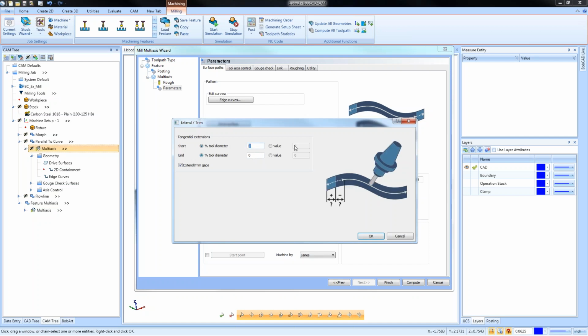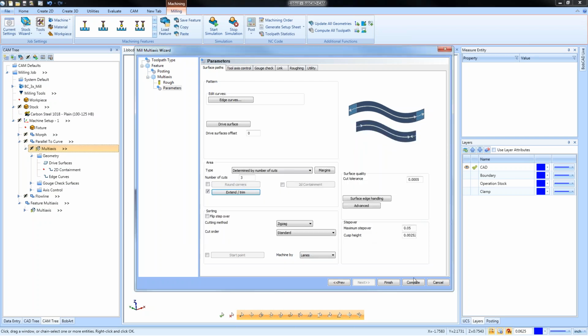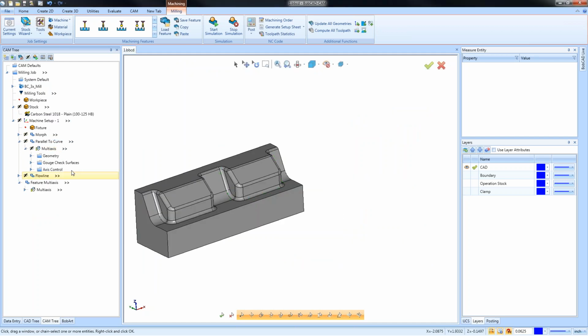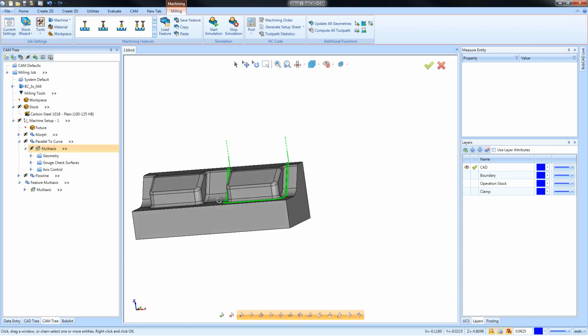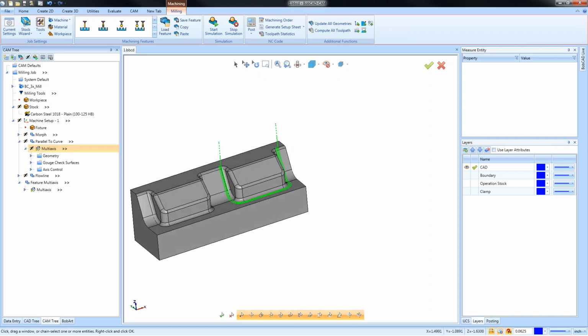You can either use a percentage or a value, and it can be positive or negative. So you could extend out or trim back. In this case, I'm going to say extend out by 100%. We'll go ahead and recompute. All right, and then we can see how that toolpath is now extending out past the edge of the part. This is a really good option.